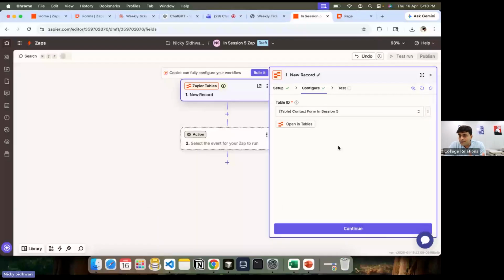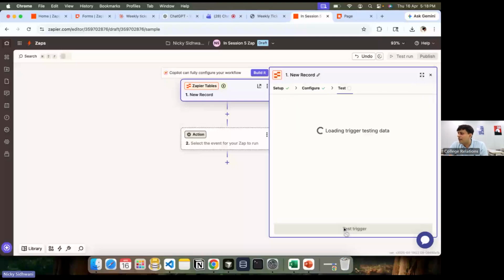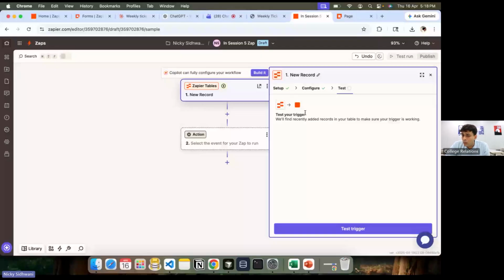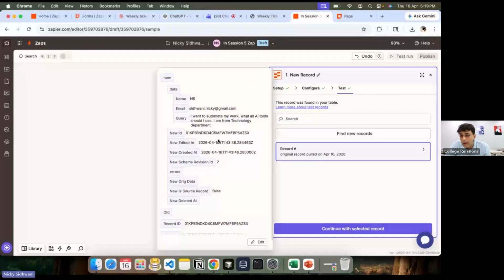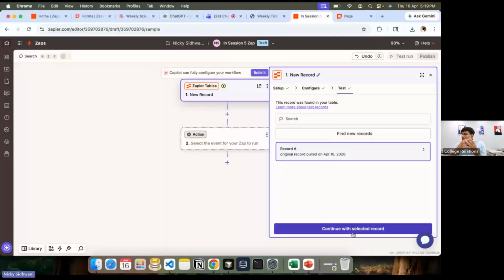I'll click on continue. Zapier allows you to test in real time. I can test the trigger also. Once I click on test the trigger, it will show me a record which is available in that table so that I can test. If I click on this record, it will give me all the data which I entered there. You remember I said I want to automate my work, what all AI tools should I use, and I am from the technology department. And I will say this is the OK trigger. I will select. Now coming to the next part, which is what is the action that I should do?